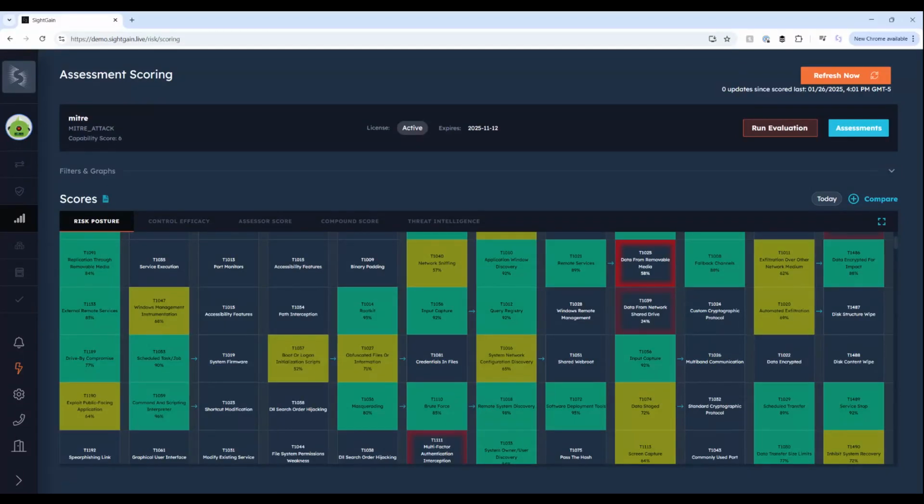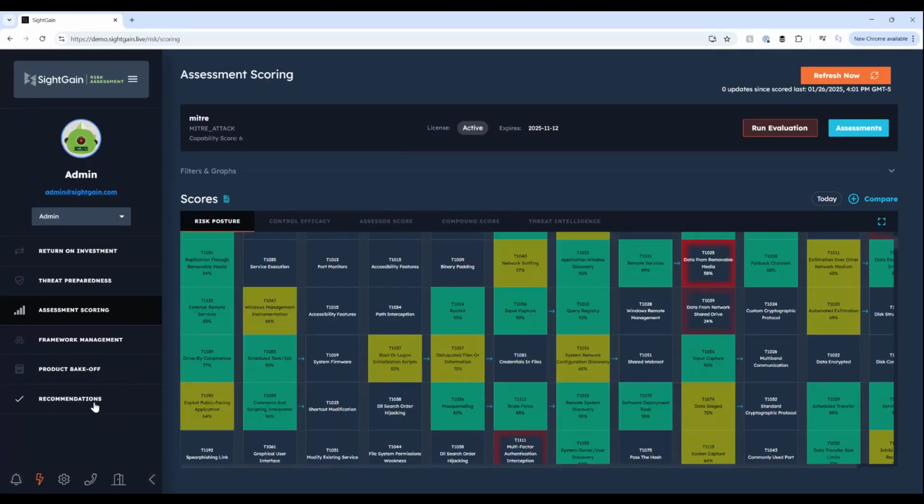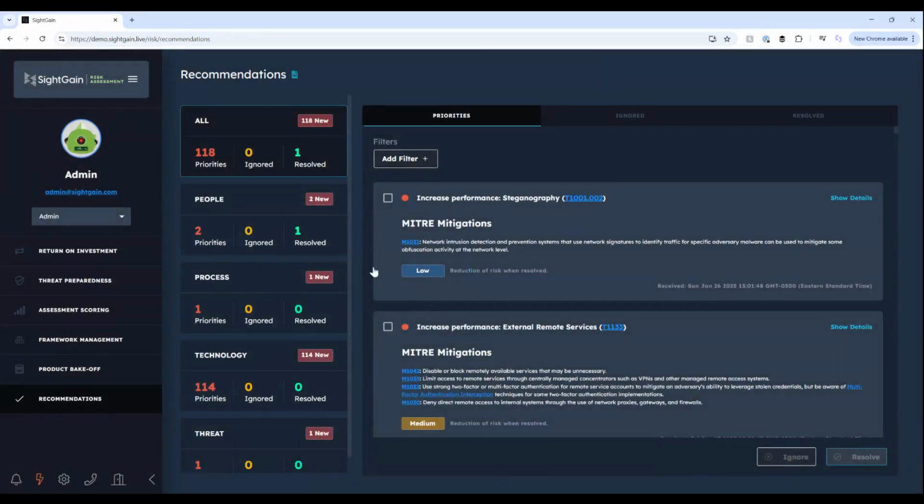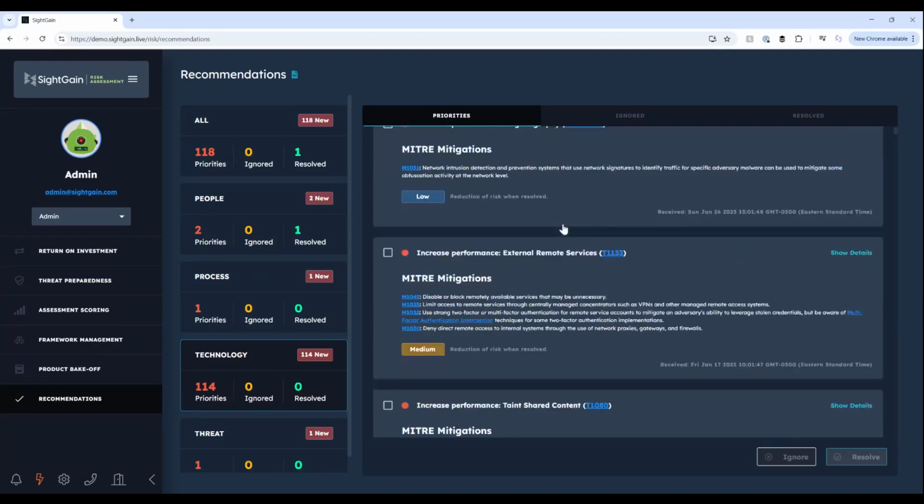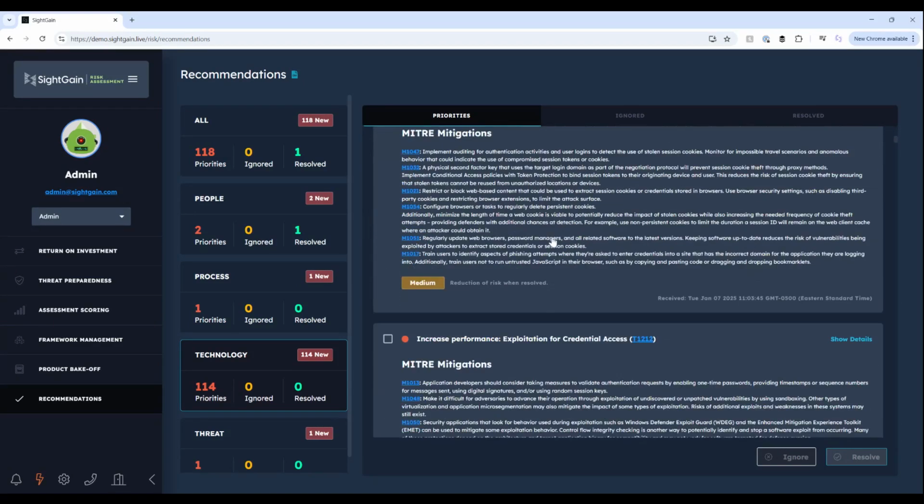That improvement can be based on engineering updates, or it can be based on new solutions. So we would go to our recommendation page and then really focus on the technology side. These are prioritized based on which actions can close the most amount of risk given the mitigations as well as the threats that they face. So what we really want to do is look at that and then dive in and make updates and make improvements over time.